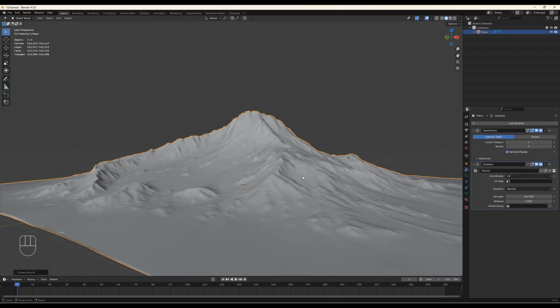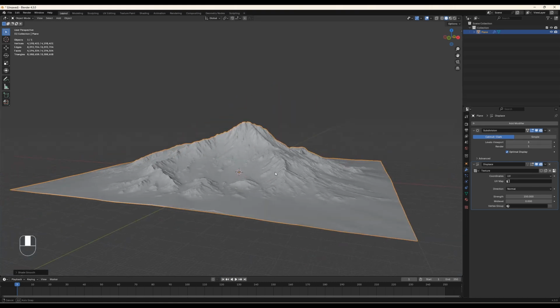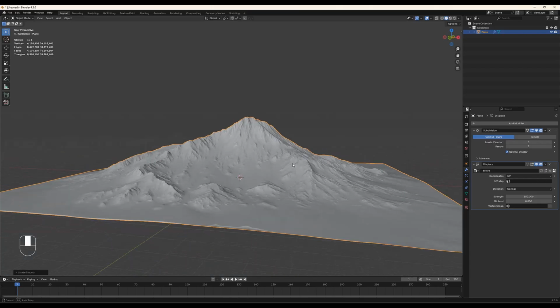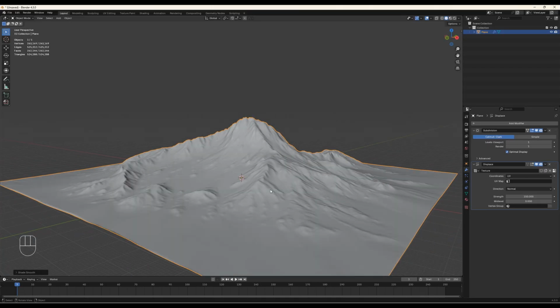Let's shade smooth. So it's still low res, but we need to work on this. We can get more definition. You can see here. We can increase the definition by a lot, and now you can see how detailed this is. But let's just work on this with one level of subdivision.